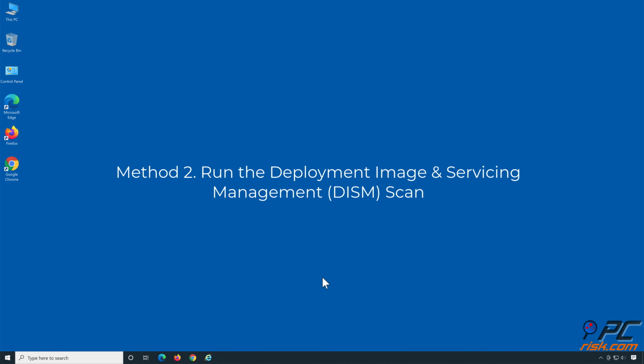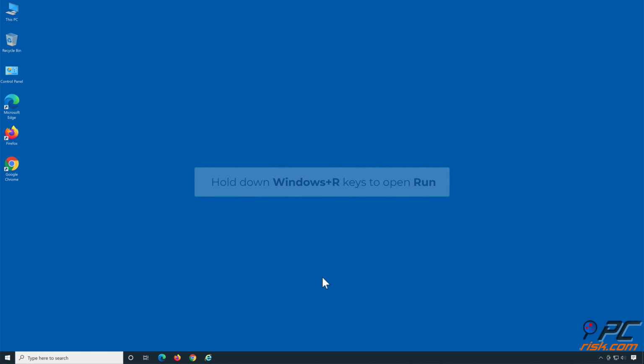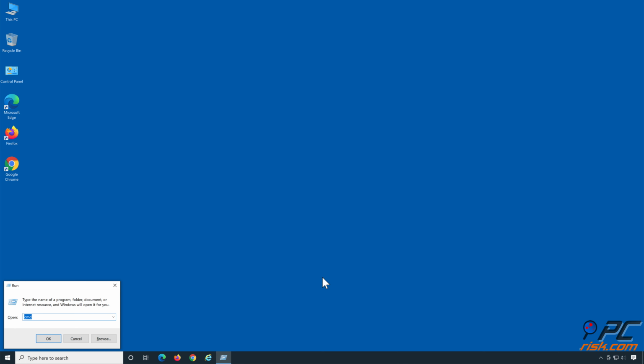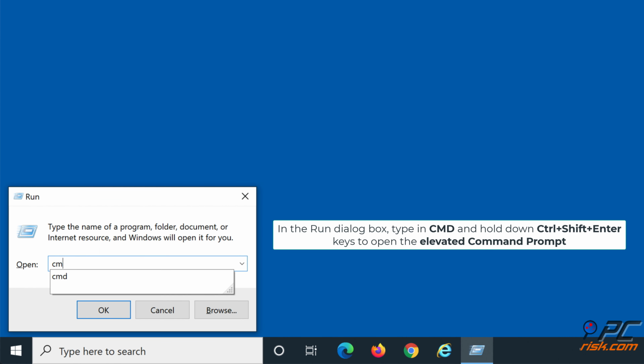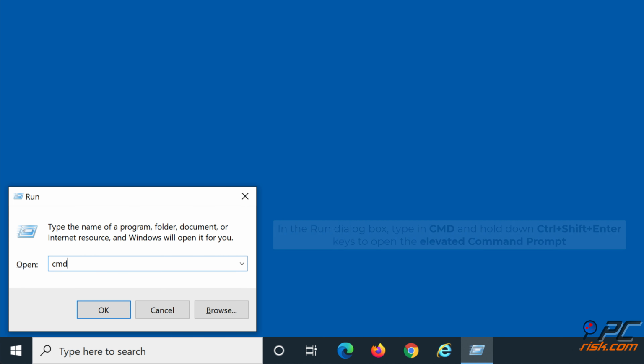Method 2. Run the Deployment Image Servicing and Management scan. Hold down Windows plus R keys to open Run. In the Run dialog box, type in CMD, and hold down Ctrl plus Shift plus Enter keys to open the elevated command prompt.